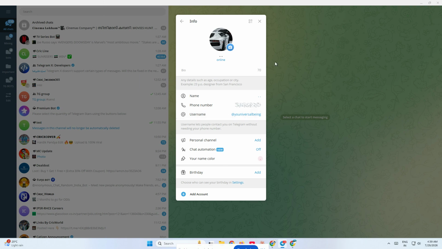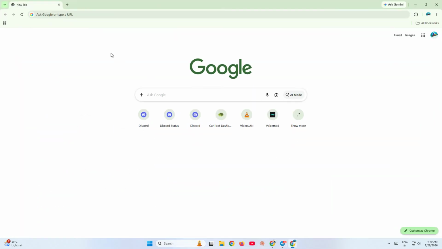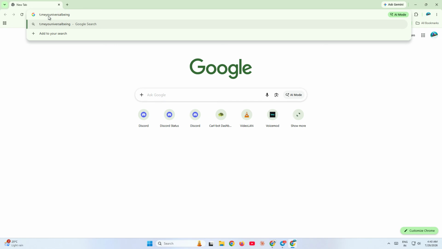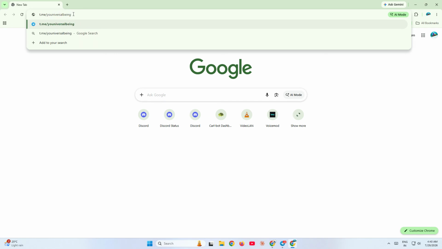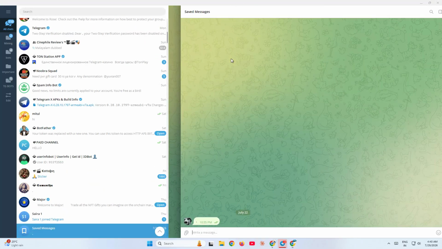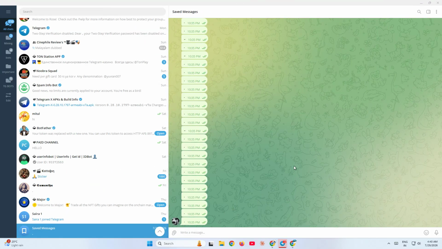Now open your browser and type t.me/username, but replace the word username with your actual Telegram username. For example, if your username is AlexTech, then your link would be t.me/AlexTech. This is your Telegram link, and it's the one you can share with other people so they can find you easily. When someone enters that link in a browser, it will take them directly to your Telegram chat window or profile page, depending on their device and Telegram setup.